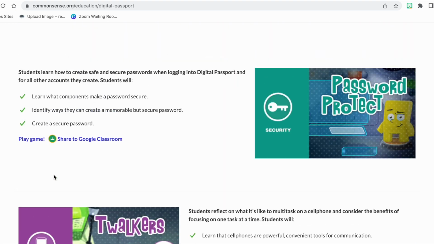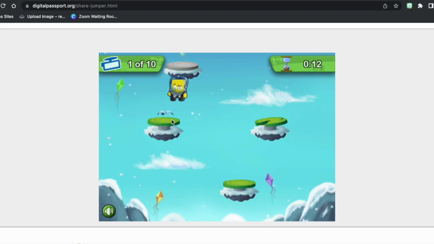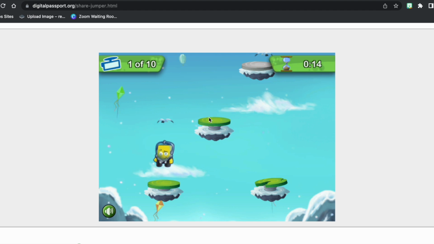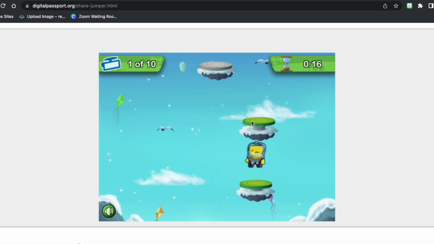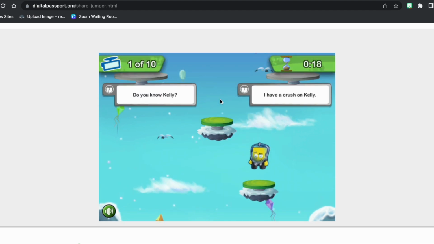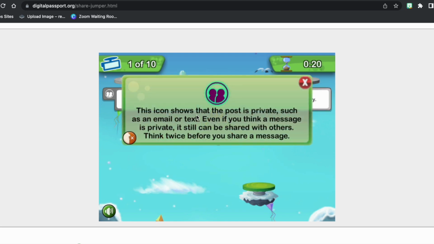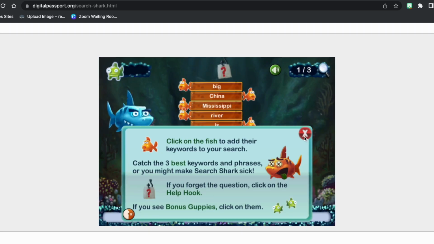So one thing I noticed about these games, though, is that they were really old in their feel. They felt like I was playing games from the 1990s. So one thing that I would actually love to see Common Sense do is upgrade these games, because the information that was available in the games was wonderful, but I found myself not paying attention the way I should have because it wasn't appealing to me.